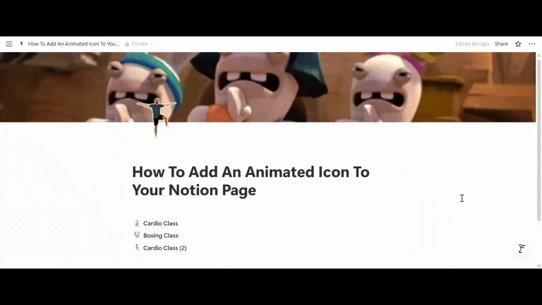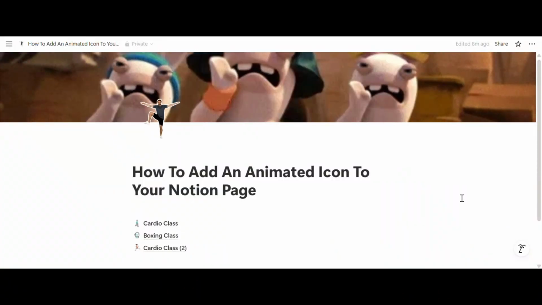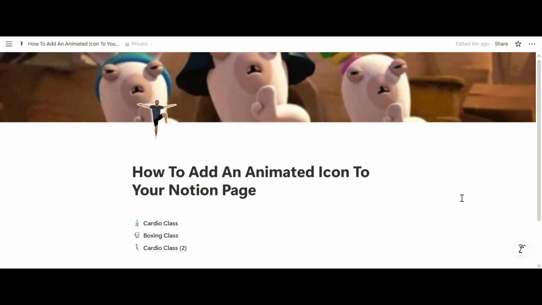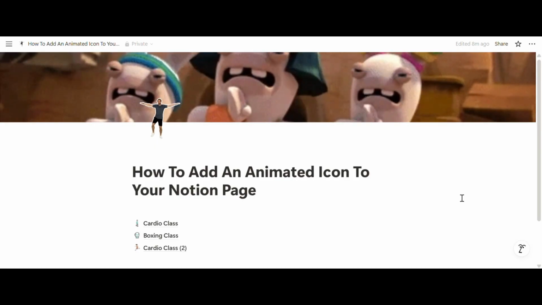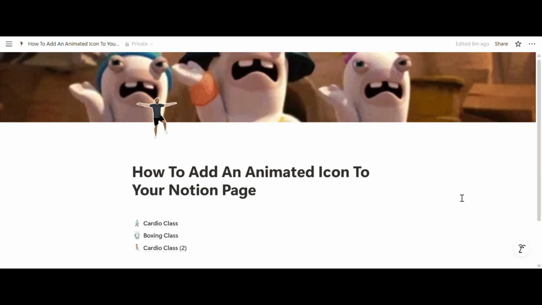Hey everyone, welcome back. If you love customizing your Notion workspace, today I'll show you how to add animated icons to your Notion pages. Super easy, looks clean, and gives your dashboard that extra pop.